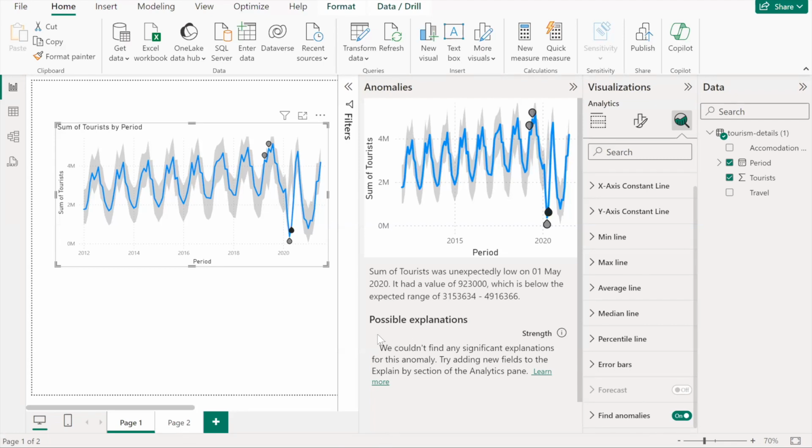Now, can you see one more thing at the bottom of this anomalies pane? This is possible explanation, but as of now this is not working. This feature is not working within Power BI Desktop, but it is working in the Power BI app services.